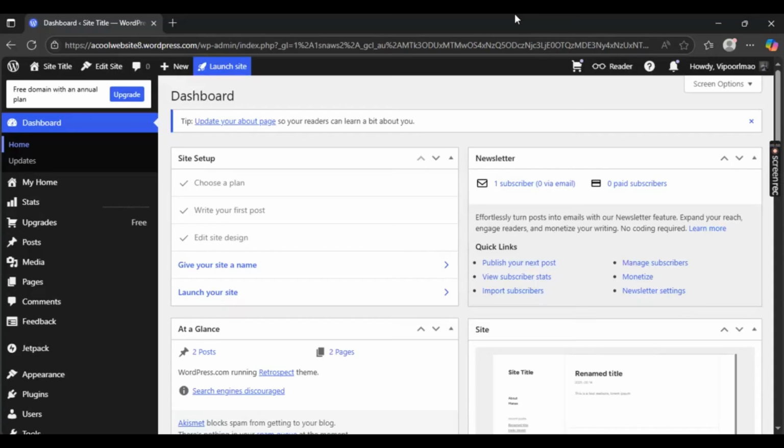Want to know how to get or buy a domain in WordPress? Well, no worries. In this video, I'm going to show you an easy step-by-step guide on how you can do it. Now, first things first, simply open up WordPress.com.